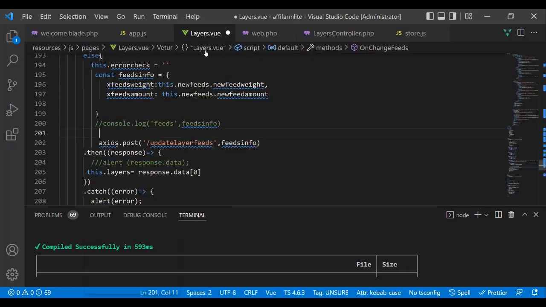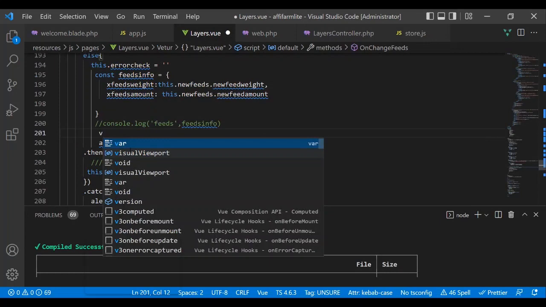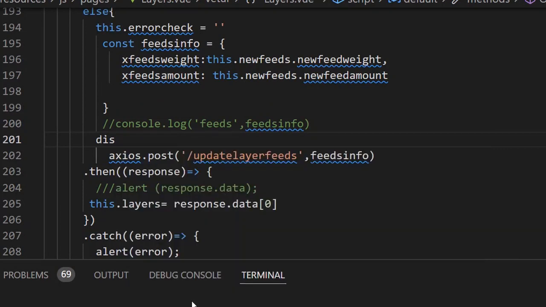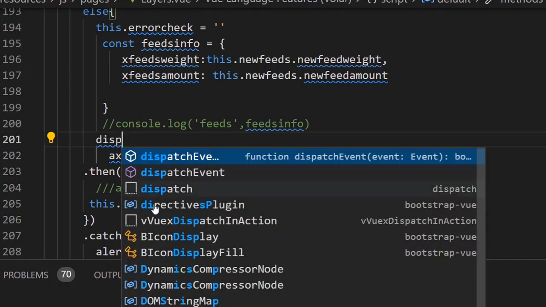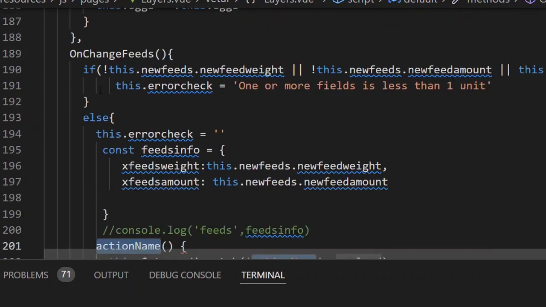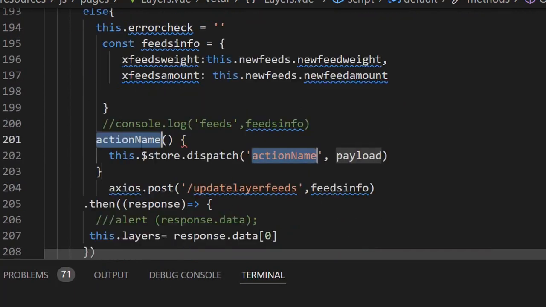Let me get the dispatch from Vuex dispatch. Let me see, dispatch event, Vuex dispatch. Okay, here it is. I want to use this dispatch. It is taking in the function already, but I don't need the function. I just need to dispatch to the action name.